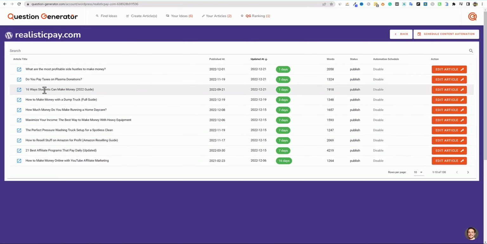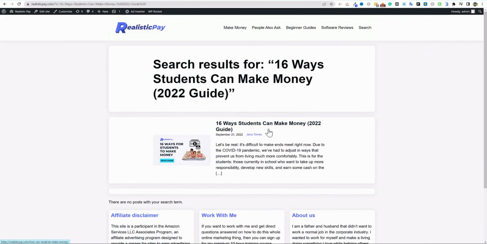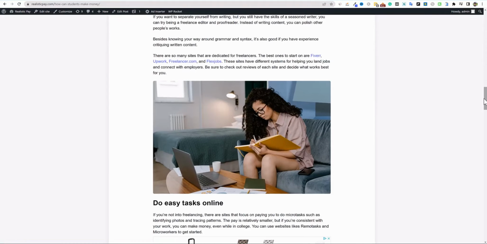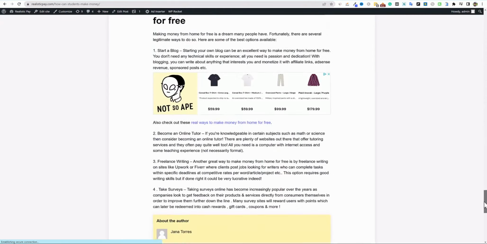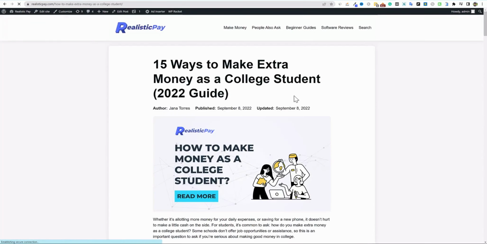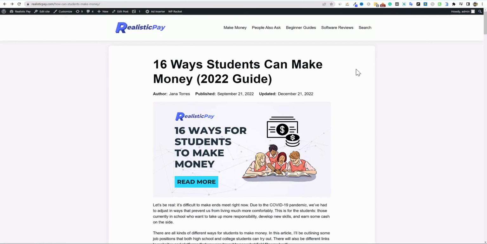Okay, so we're back. 16 ways students can make money. I'm going to search for that on my site real quick. And it should be at the very, very bottom because we added new fresh content to the bottom of the page. And here is that. Also, check out these real ways to make money from home. And we interlinked to this article right over here, right? So as you can see, the brilliance behind the tool, and with the popcorn theme, really cool.